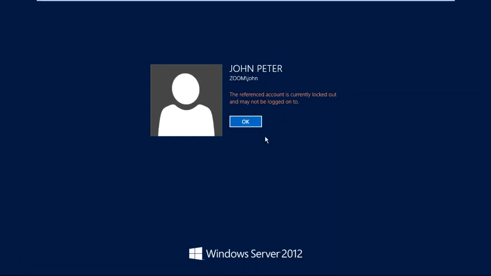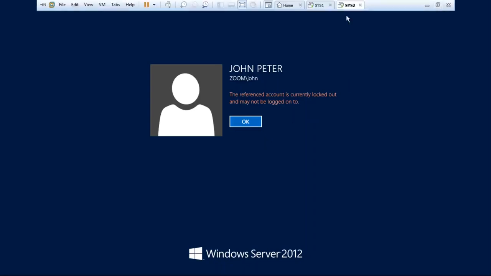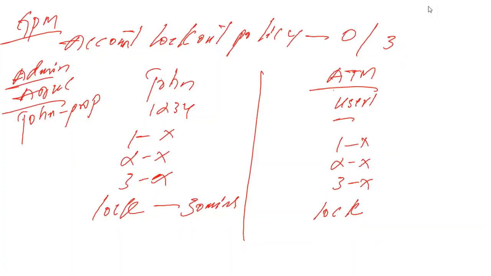So the user has to wait for how much time here? Half an hour, right? But the user does not have this much patience to wait for half an hour. And assume in real time you are the admin and one of the users is requesting you, sir, my account is locked, please unlock my account. So can we unlock now or not? Yes, we have to. That is called the manual process.